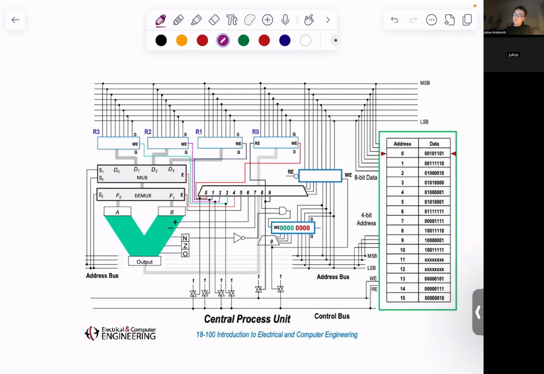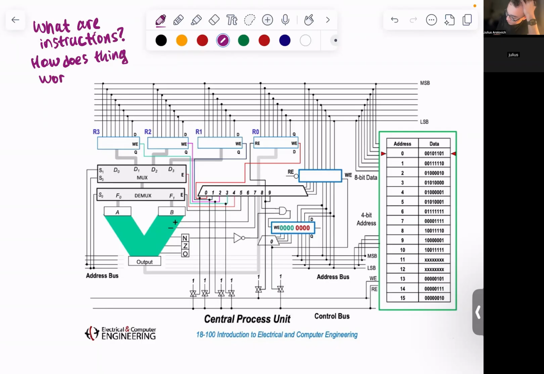All right. So the first thing that I want to talk about is how do we execute instructions on the CPU? What are instructions? What's the general flow? And more generally, how does this thing work? Excuse my slow writing. It's slower than my speech.